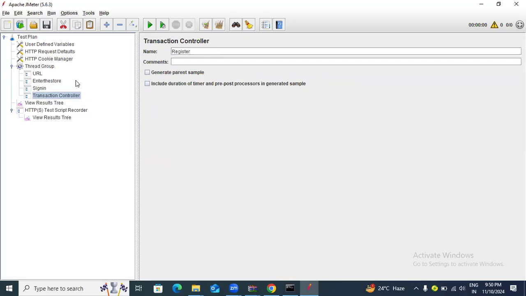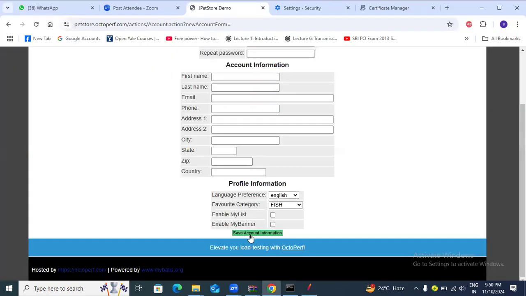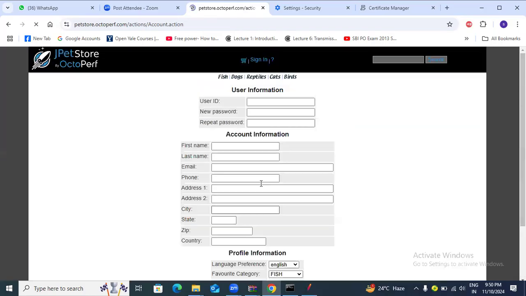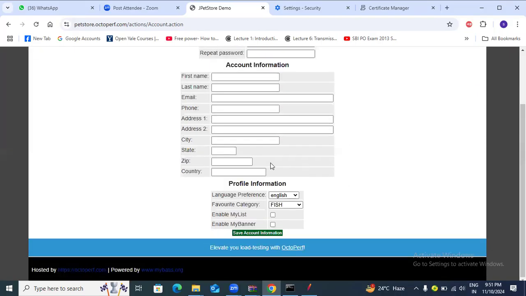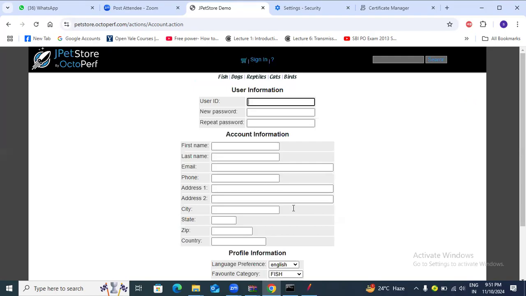In this way, each and every page I want to mention properly. Once the registration happens, it will save the information, username, everything. Then I think logout will come here. If logout comes, that is one transaction controller page, or otherwise no problem.